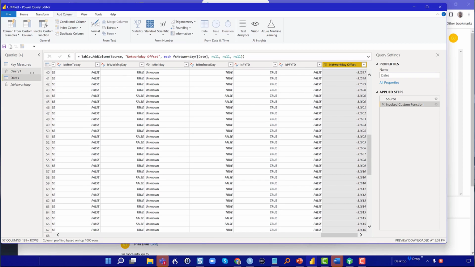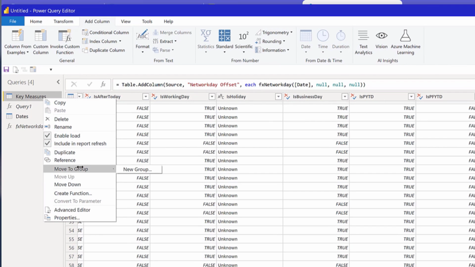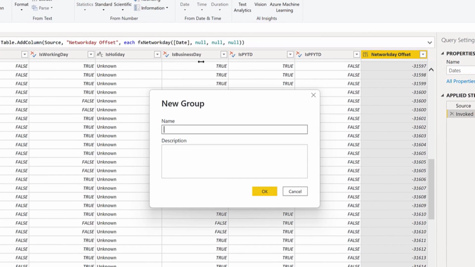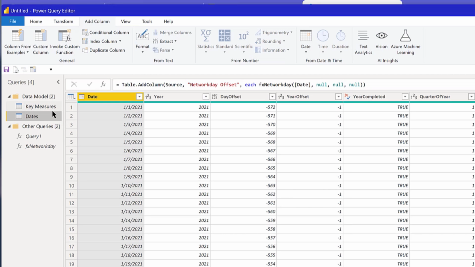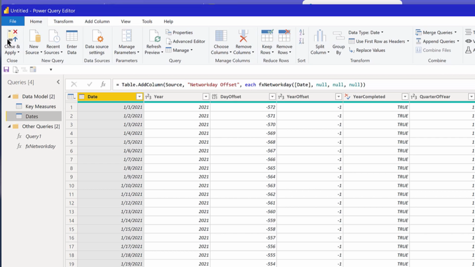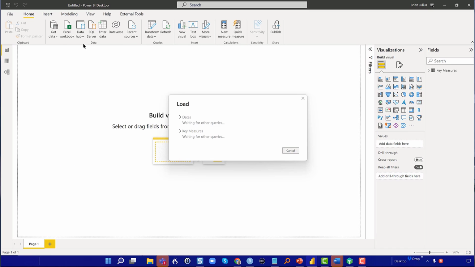Okay, so we're making good progress here. What I'd also like to do is just set this up as a new group. And let's call this data model. And move the dates table into our data model. So I think that does it for Power Query. So we should be loading our dates table in here. And this will just take a minute to spin.